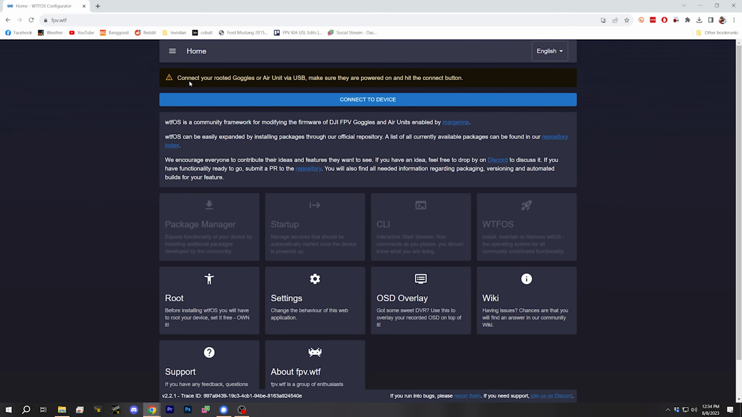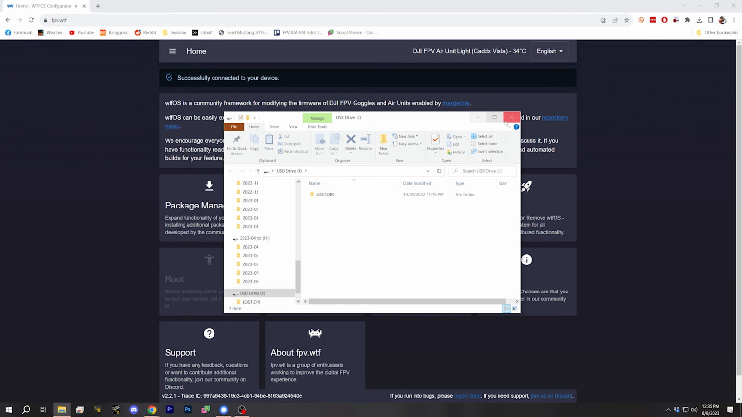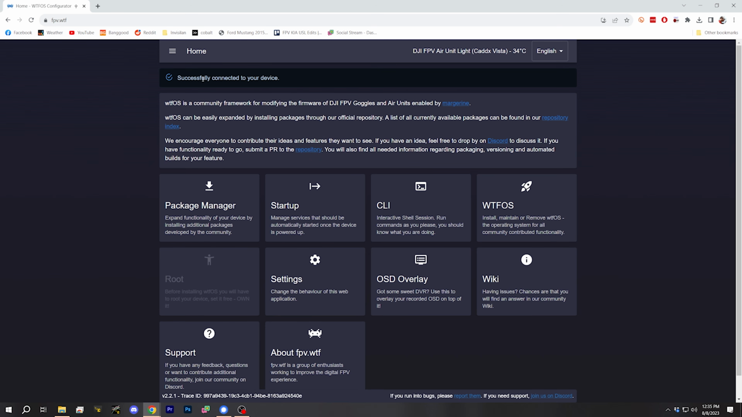And in just a second, we should see it appear as connected here at the top of the screen. Bingo. And there we go. The USB drive appears. We'll close that. Successfully connected to your device.